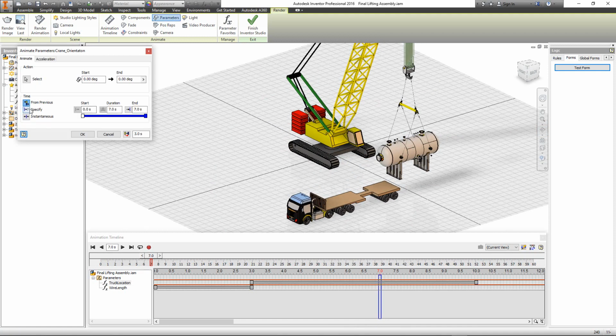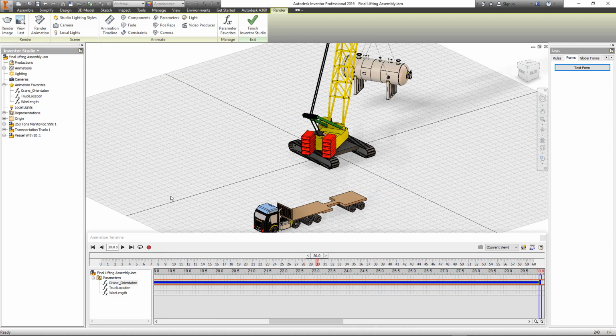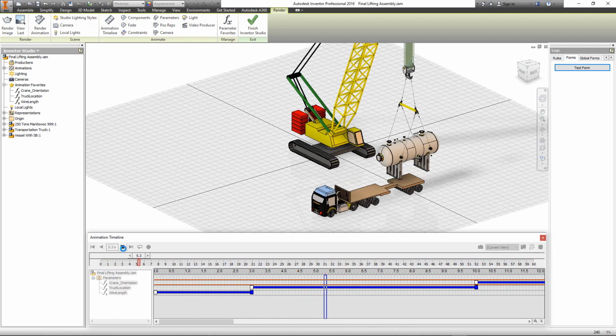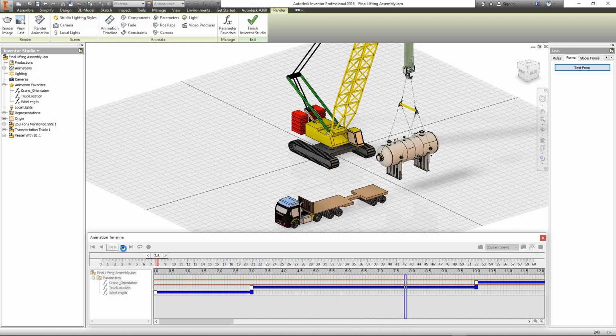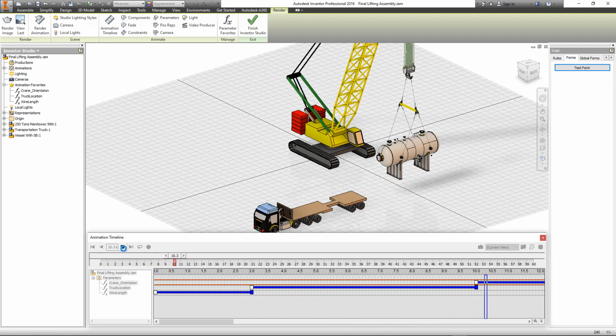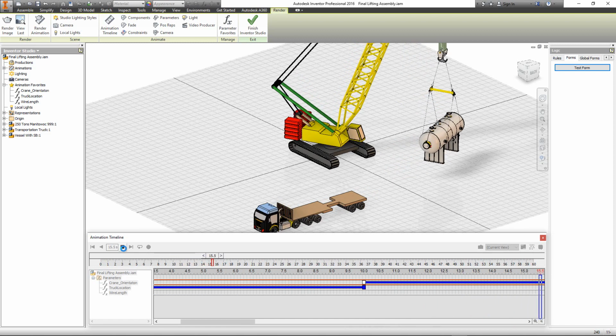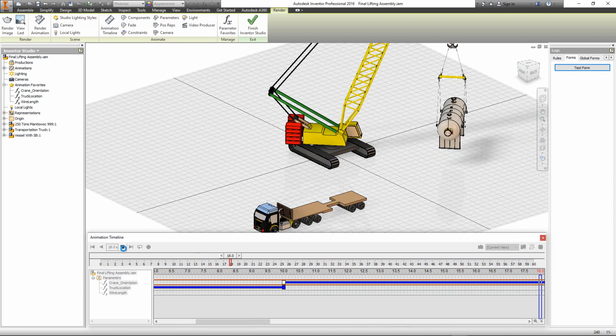Now let's add another animation for the crane orientation. From specify, we will define the start and end, define the end orientation angle as 120 degrees, and let's click OK. Now if we come back to the first second and play the animation like this, you can see that the wire length is changed, the track location changed. After that, the orientation of the track will change.